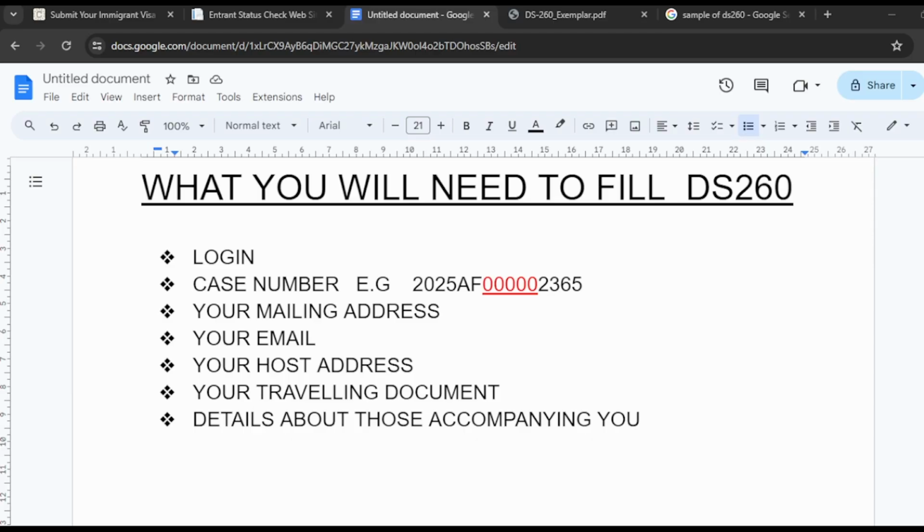What do you need to fill that form that we have said that you will need to fill? Remember, we have said it is the form DS260. So what will you need to fill in the form DS260? That is what we are going to get into. Now, for you to fill in the form DS260, you will need to log in.